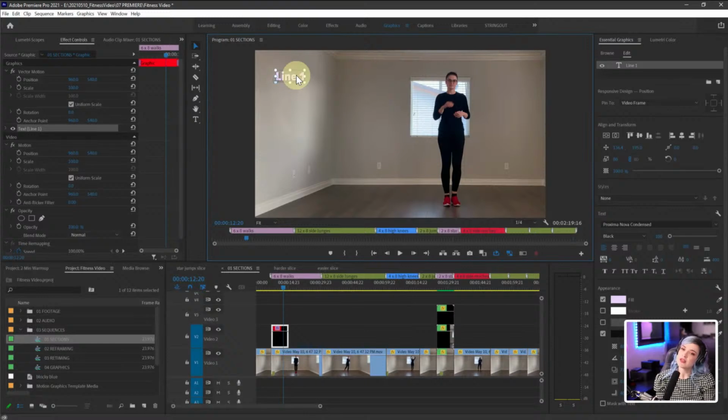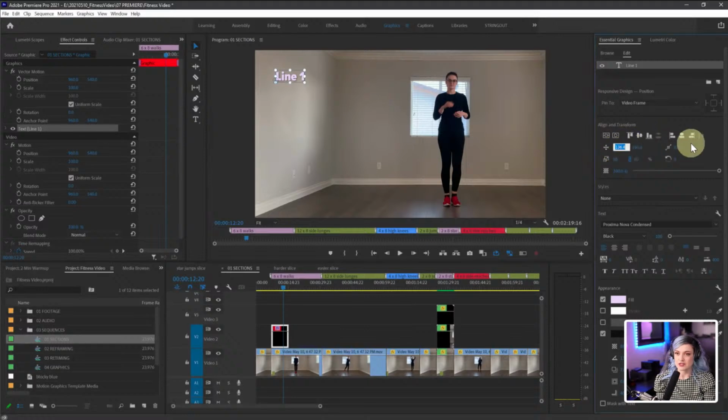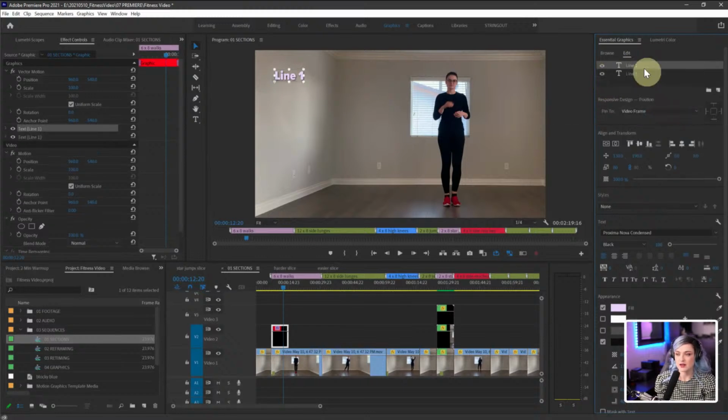That looks good to me. Let's make it a nice round number over here for our location. So I'm going to do 130 and then 190. That looks good. And then I'm just going to add a lot more lines. So I'm going to right click and say duplicate.